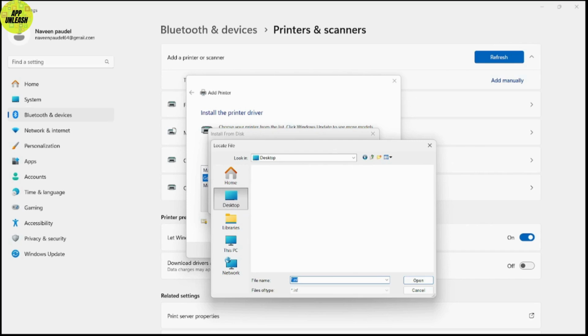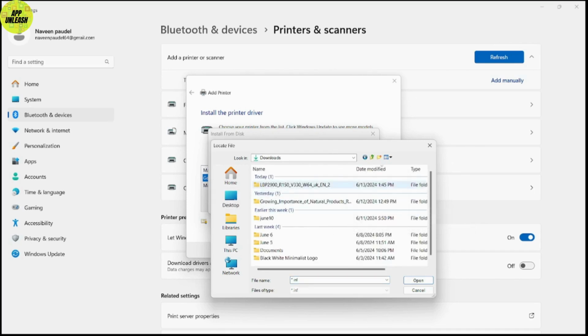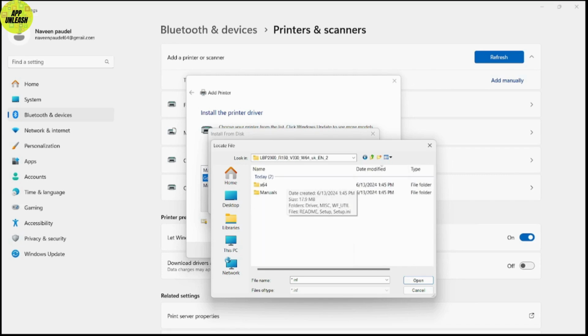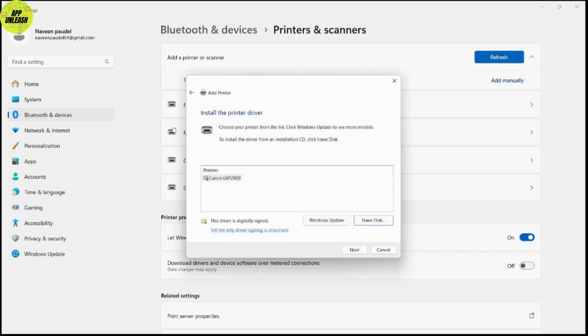You will find your driver inside your desktop. Inside your desktop, tap on downloads, and here you can find your driver at the top. Select the drivers folder, then select x64, and after selecting it, select drivers again, and here you will find your Canon driver. Select it and tap on open, and after tapping on open, tap on OK. Here you can see the Canon LBP 2900 has been added.